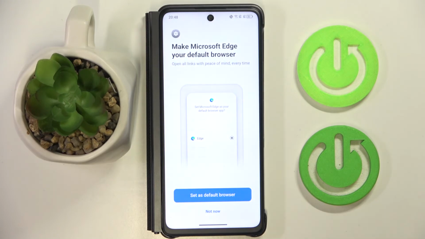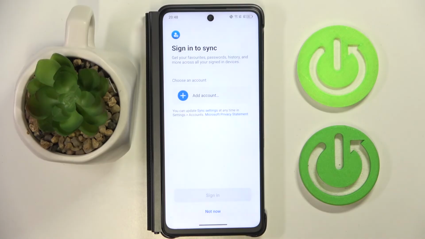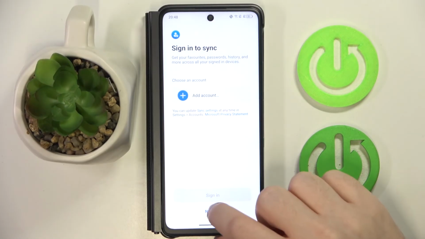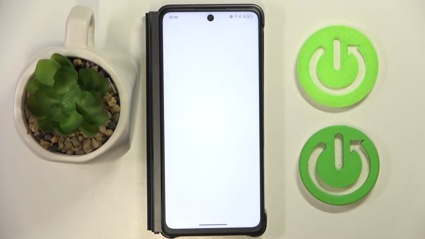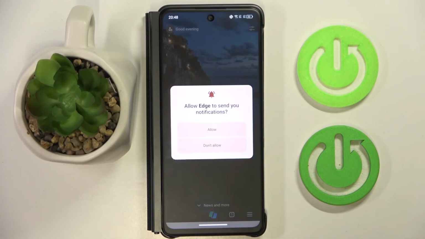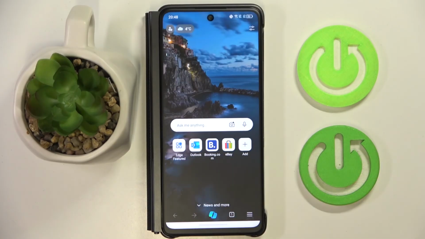And here you can set this browser as your default browser, or you can click not now. Now you can sign in to sync your data, or you can click not now. And here you have to confirm your data and privacy settings. And now you can decide if you want to use notifications from this app or not.